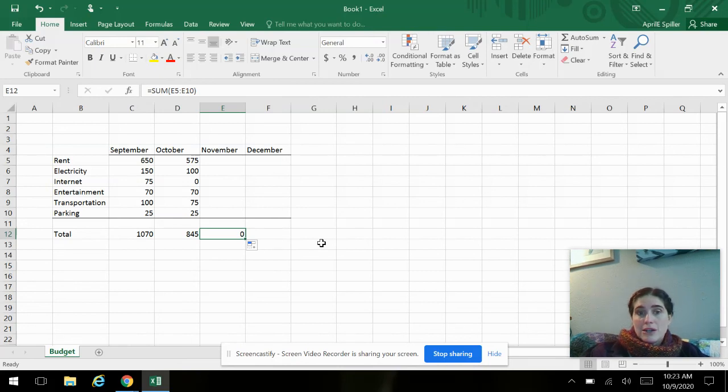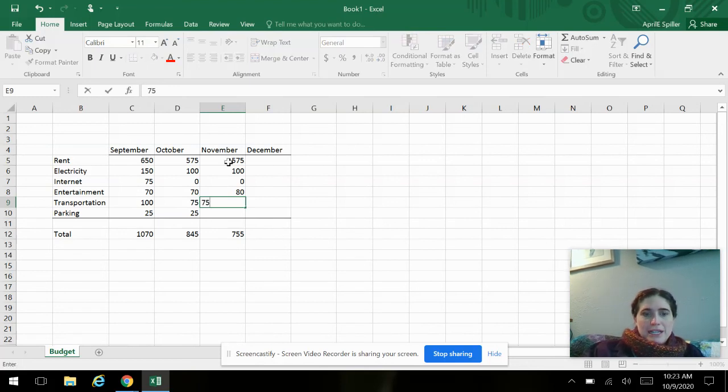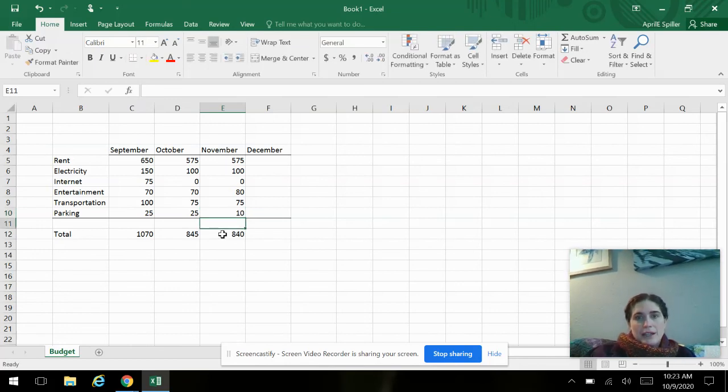Notice it's a 0 because I don't have anything in there. So then all I have to do is fill in my numbers. Everything is pretty much the same. Let's say I went to a concert, or I'm planning on it, and my concert is $10. We're pretending. Okay, transportation, parking. I found a better parking lot, and it's only $10 now. Ta-da! It updates my totals. It does everything for me.